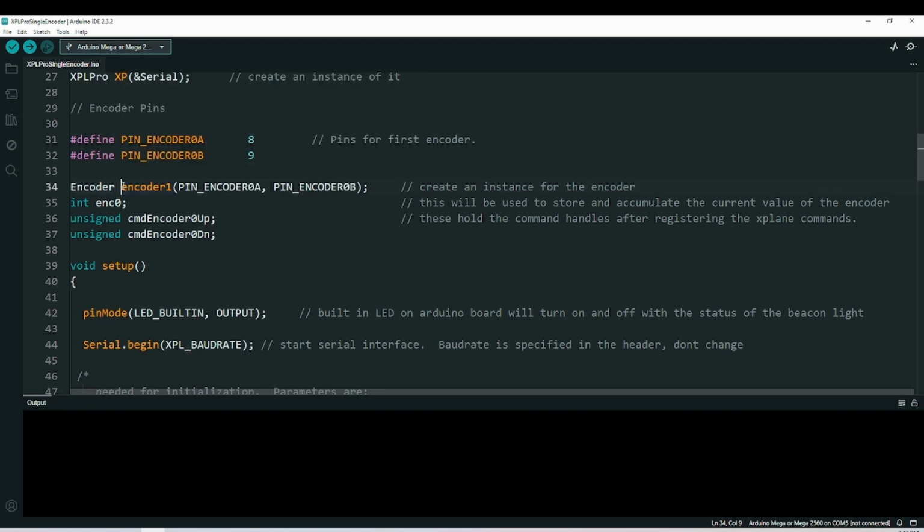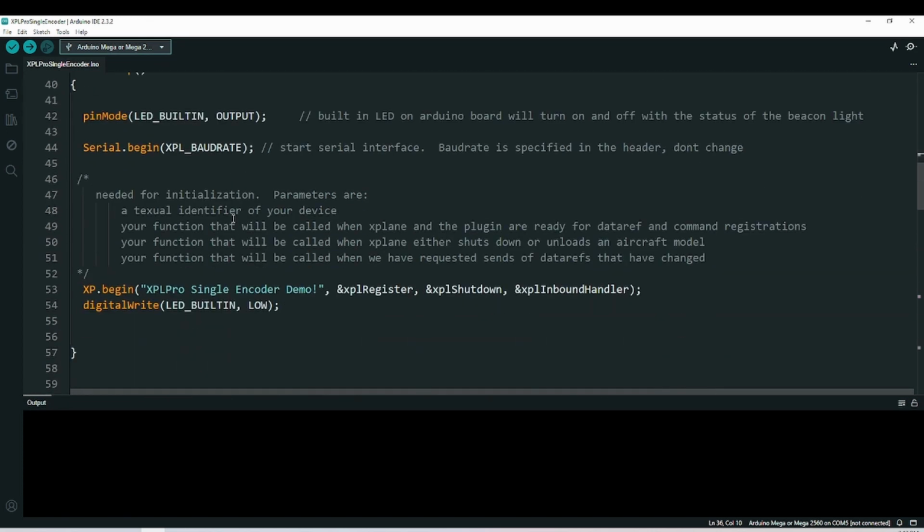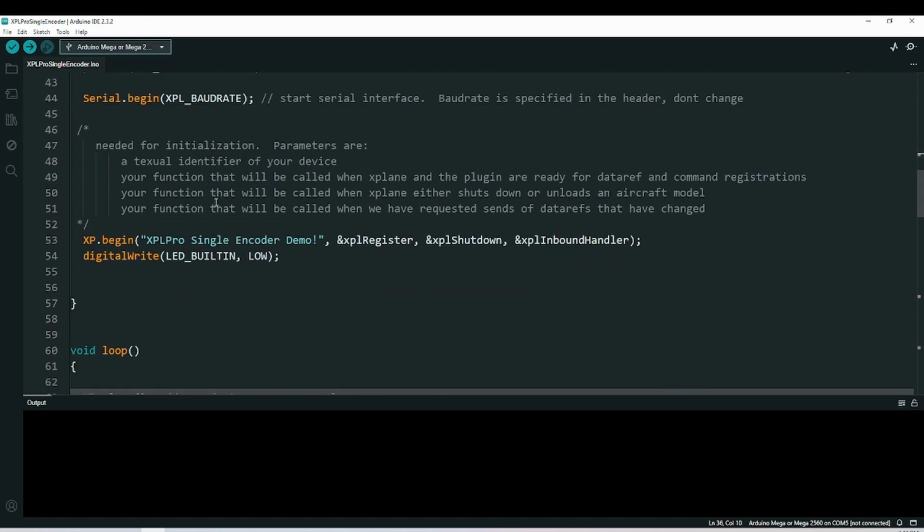Alright, I'm creating an instance of the encoder that's on the pins that I previously defined as 8 and 9. I've got an integer value here that just tracks whatever accumulated value we have from the encoder. I've got 2 handles for commands. These commands will be called when we turn the encoder in different directions, one's for up and one's for down. I'll show you where they're defined later. Nothing special in here. This is just normal XPLPro stuff.